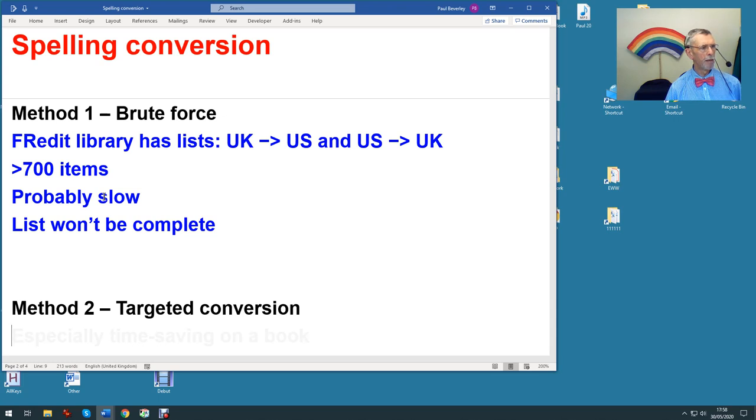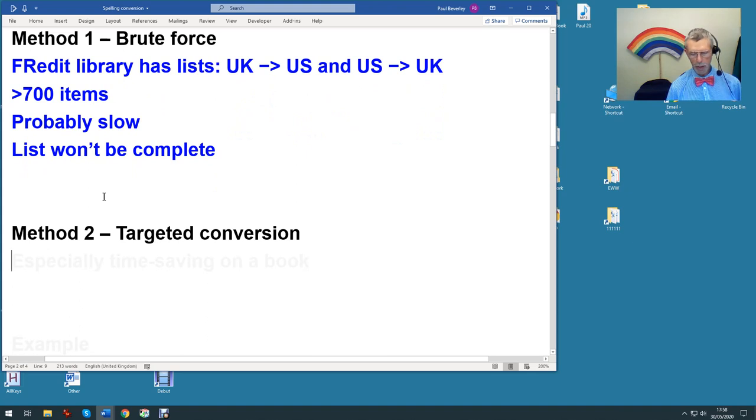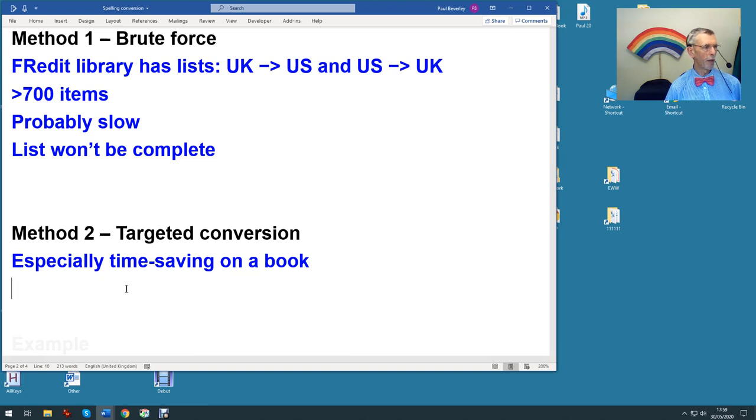But my second method, which is more interesting anyway and can be used more widely when you're using FRedit in your work, is what I would call a targeted conversion. This saves time, particularly when you're working on a book, because it'll be in chapters and you'll work on a chapter at a time. If you've got to do that great long FRedit list of 700 items just for the spelling, as well as all the other things you want to change with FRedit, then it's going to be a bit slow.